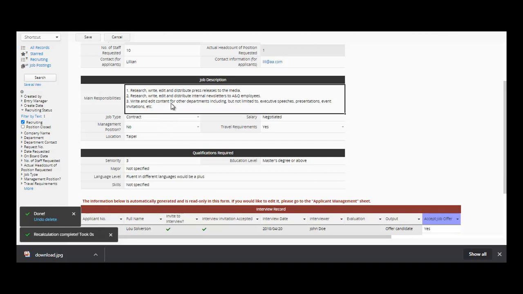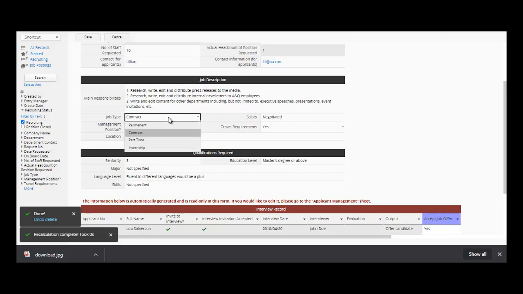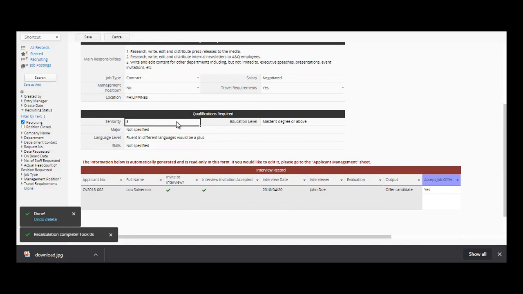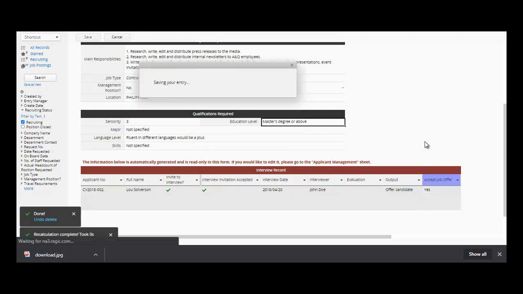Also the main responsibilities or the job description. We have a selection for the job type. Management position, no. Location is, for example, in Philippines. Travel. Okay. Salary negotiated. Okay. For the qualifications required. Okay. These are the values that we encoded. Okay. So applicant number. Let's try to save this first, so that you can see the effect.